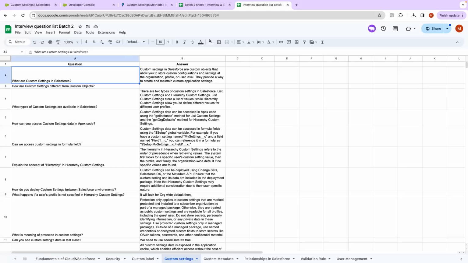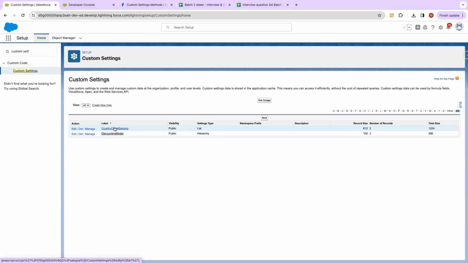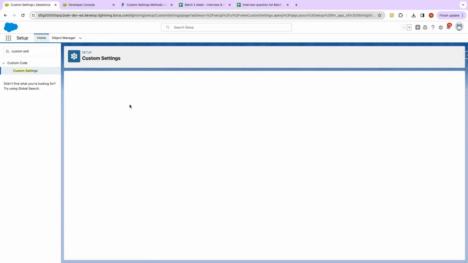There are a couple of differences in terms of deployment as well. In the custom metadata, when you deploy, you will also be able to deploy the records of it. But in the custom settings, that is not an option. You will not be able to deploy the records. So when I say records, what I mean is that when you deploy a custom setting, you will be able to deploy the country code.